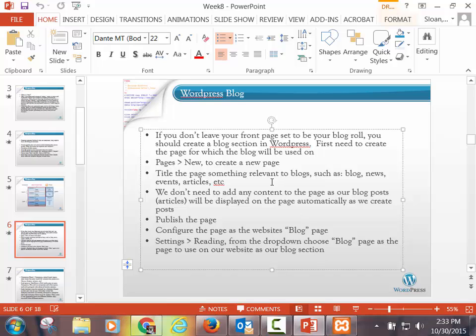Now, in this particular slide, it says go to pages, make a new page, title the page something relevant to blogs, and then we're going to go and connect it to the blog. So this is my suggestion for setting up a standard business website, is not to have the blog page as your front page, which is automatically the way almost every WordPress theme is given to you. When you load it up in the browser, the blog page is the front page.